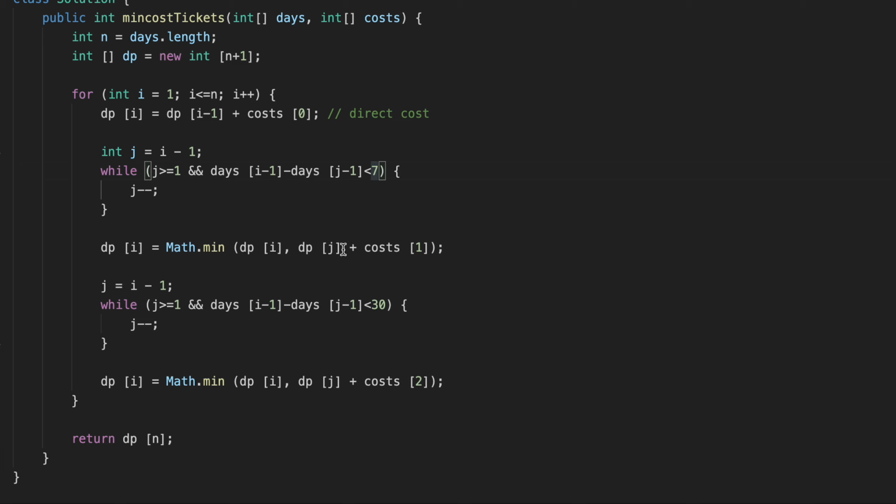And we are taking whatever the sum was before those 7 days, plus the cost 1, which means that for 7 days, is it less than the current amount that we have? If it's less, we are updating that. Exactly the same we are doing for 15 days.